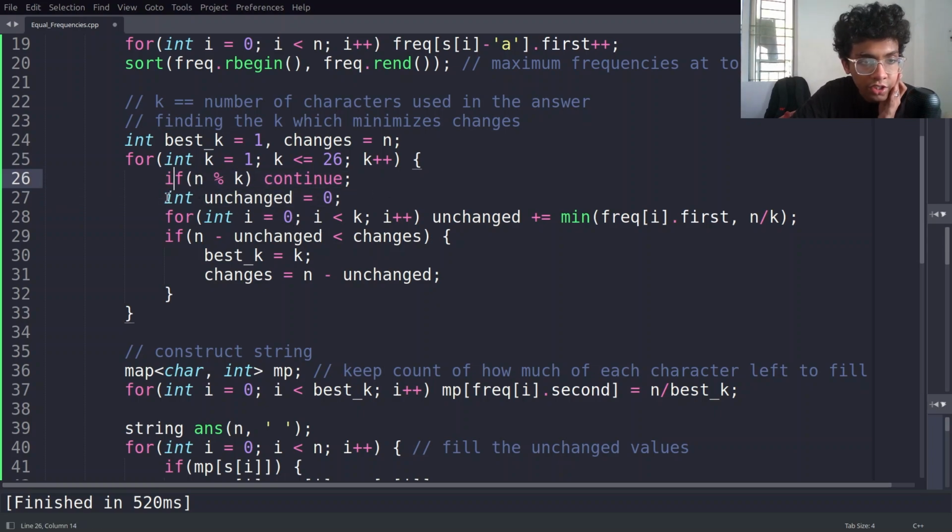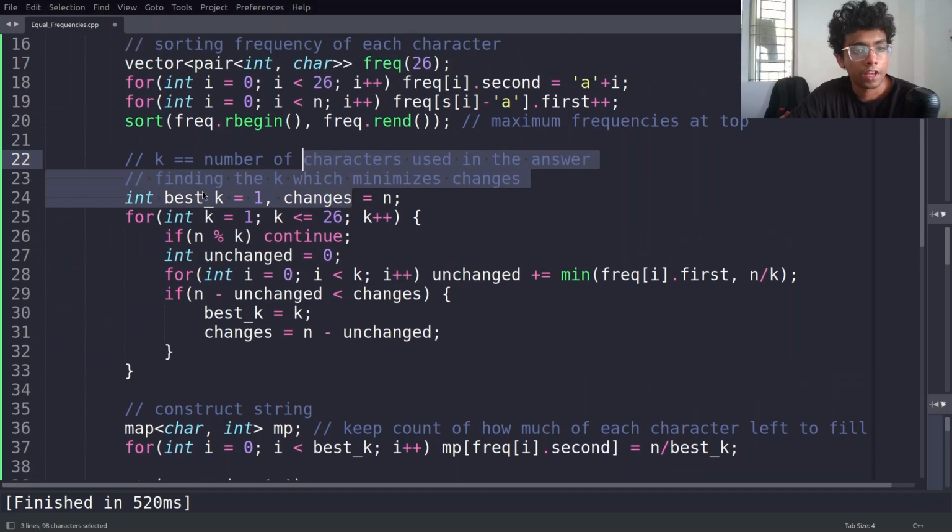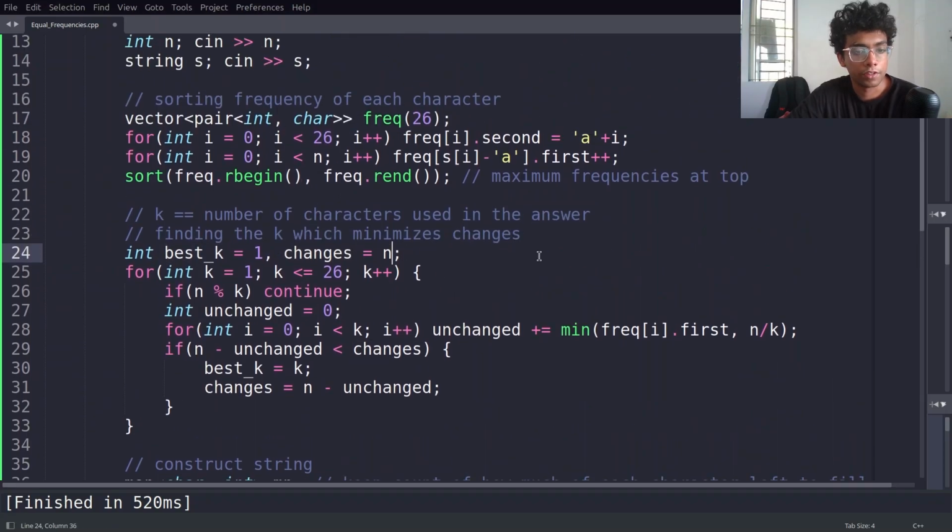Now here we set unchanged as 0. The unchanged gets added with the minimum of the frequency and n by k, like we discussed. If the number of changes here is less than the minimum we found, we can update the best k and the minimum. So here we have found the minimum number of changes as well as the best k which achieves this.